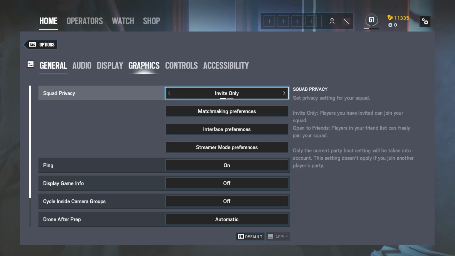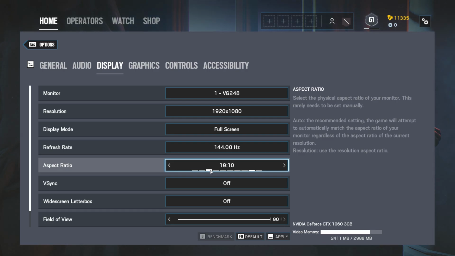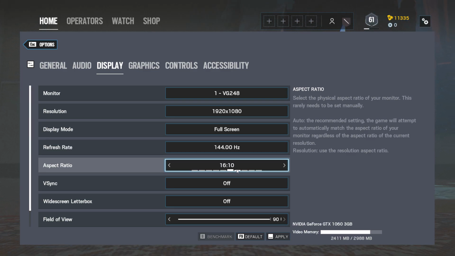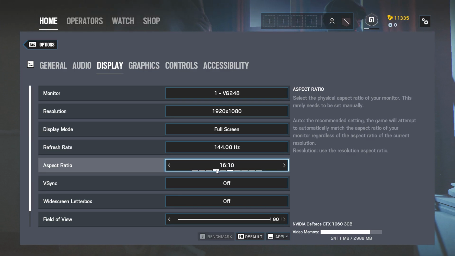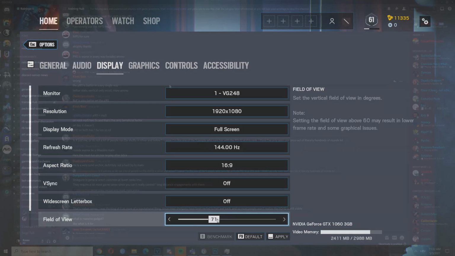And for nearly the final part of the video, because by the very end I'm going to compare the most popular FOVs with their aspect ratios, which are 4:3, 16:10, and 16:9. But now let's talk about making your own aspect ratio and FOV.